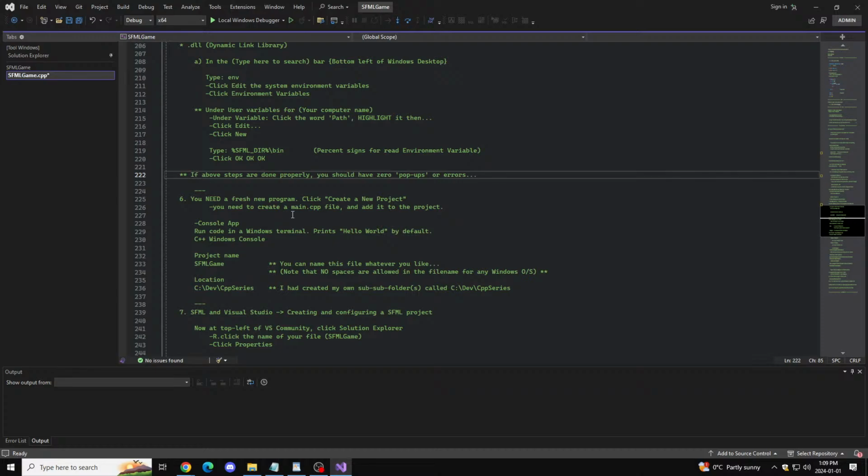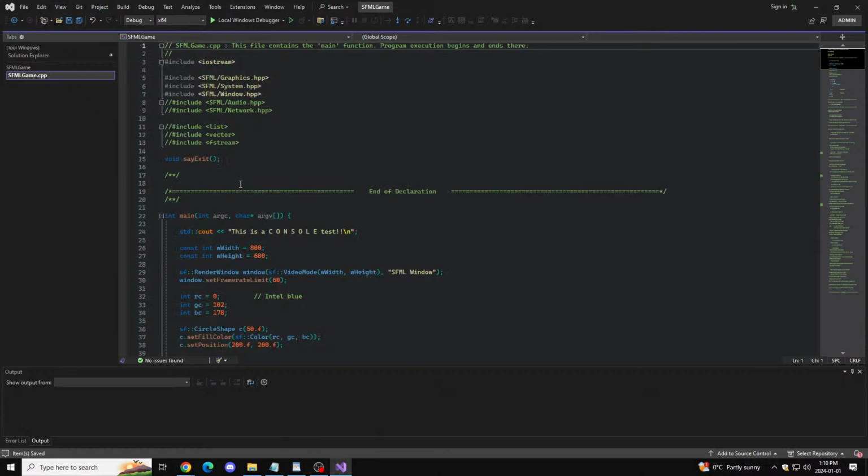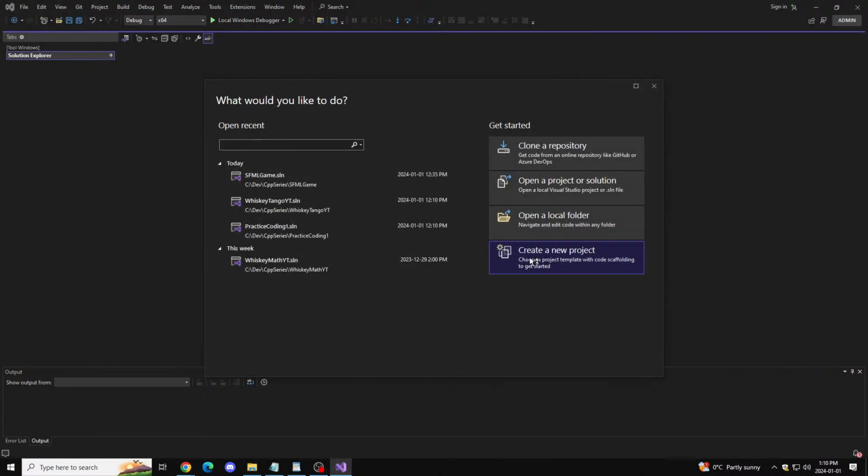You need to create a main.cpp file and add it to the project. All right, so let me just close this for now, and then I'll try to show you here, okay? So right here, just create a new project.